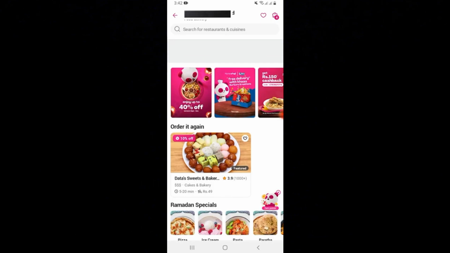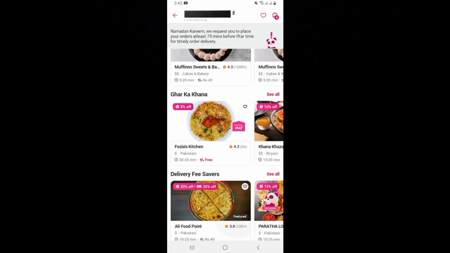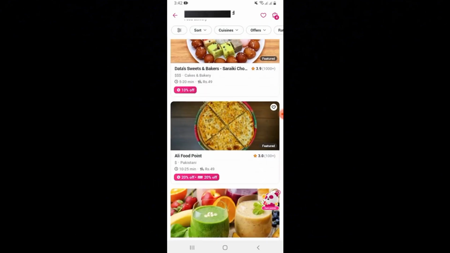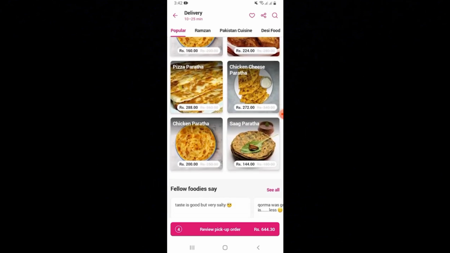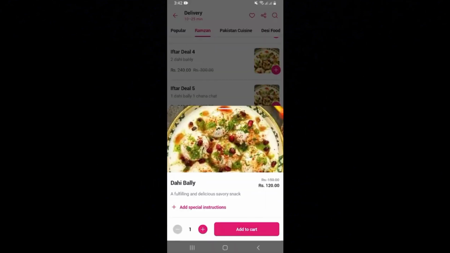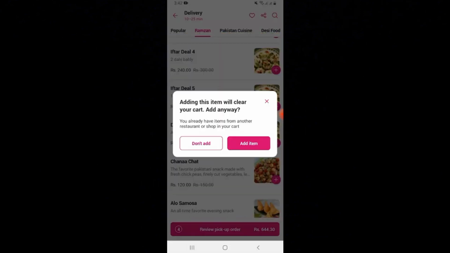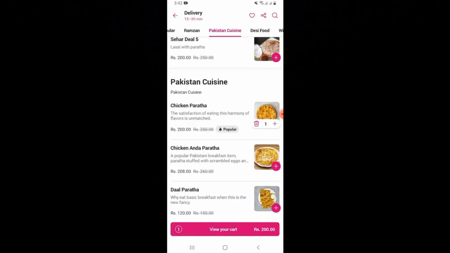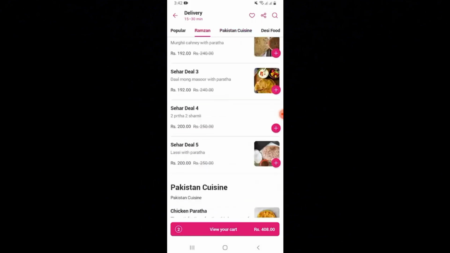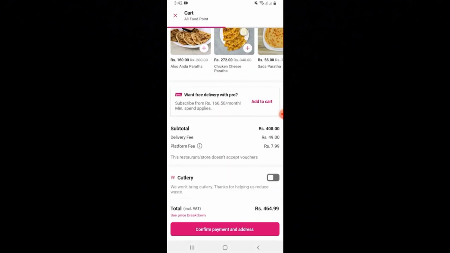Tap on the food delivery option to browse available restaurants. Browse the menu and tap on the items you want to order. Adjust the quantity if needed. Once you have selected your item, go to your cart by tapping View Your Cart at the bottom of the screen. Check the details of your order, including delivery charge.